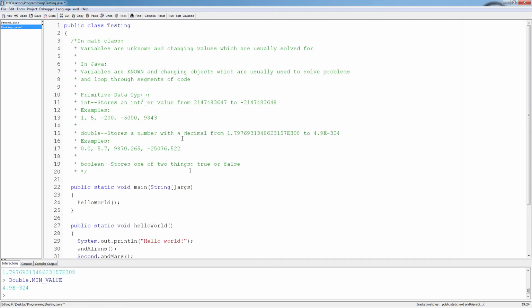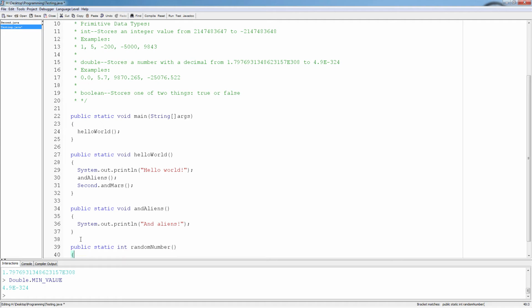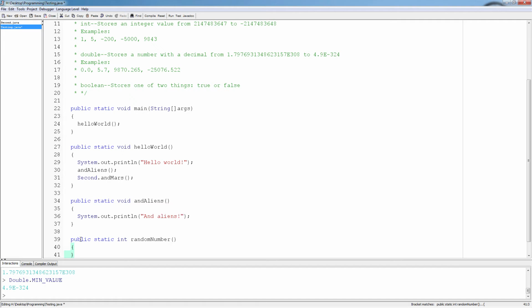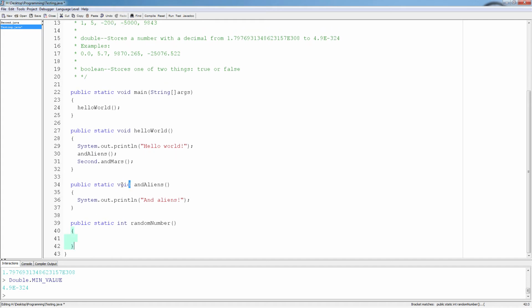So, we're going to write a method that will generate a random number. Right after me, write public static int, yes, int, not void. We're going to be writing randomNumber, and just type our empty parentheses in there, hit return, open brace, close brace, and go in between them as usual. But this is also a method, and you notice I didn't say void here. I wonder what makes that work.